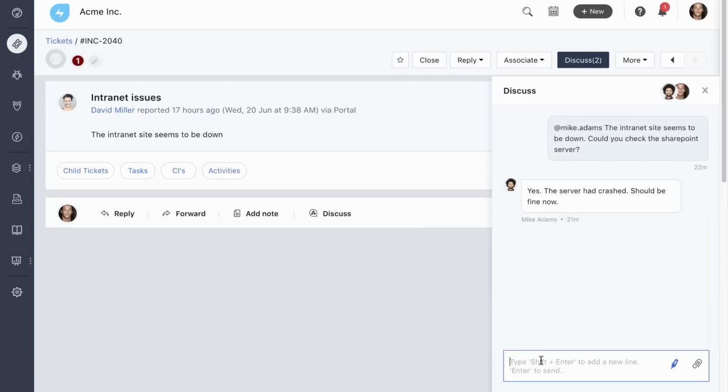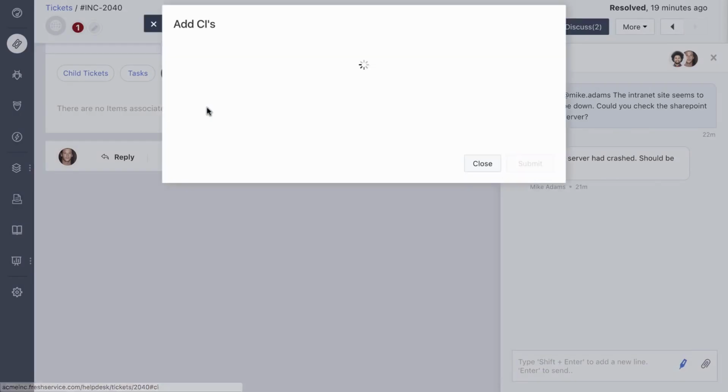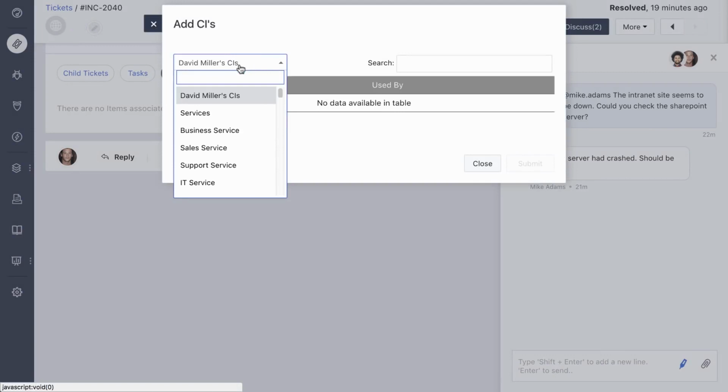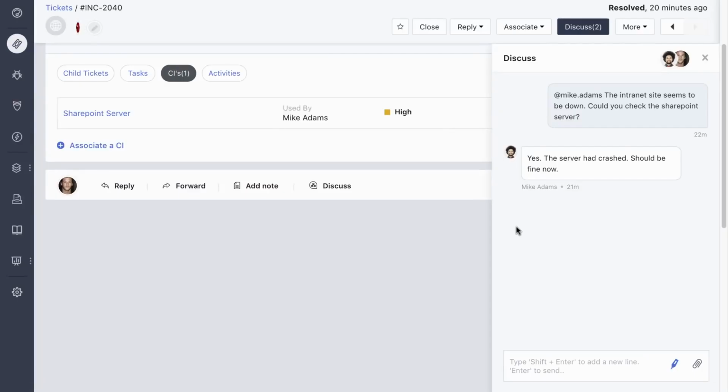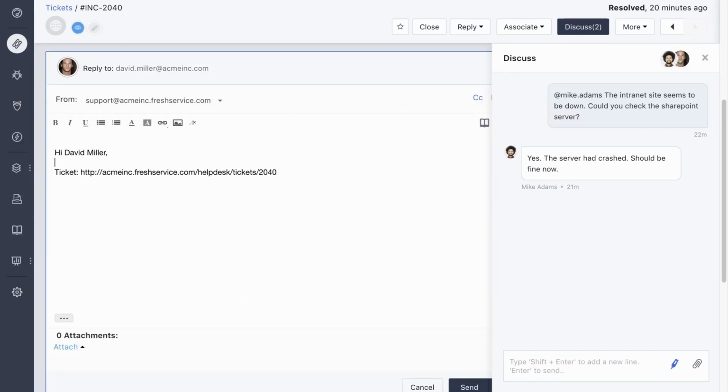As the site was down because the SharePoint server had crashed, we'll attach the server to the incident. This, in turn, adds the incident to the server's CMDB entry, so the asset manager gets an idea of the server's overall health. Let's say the issue with the intranet was fixed when the server was rebooted.